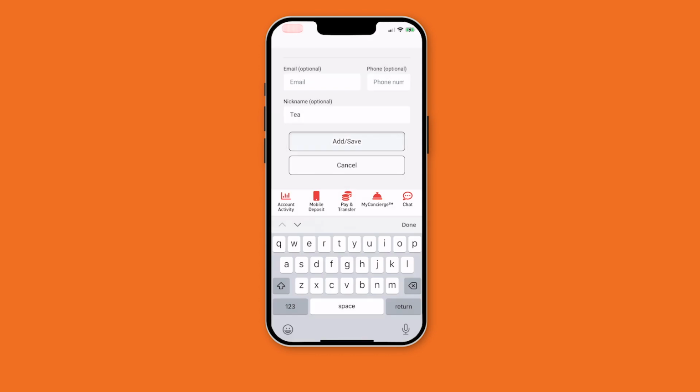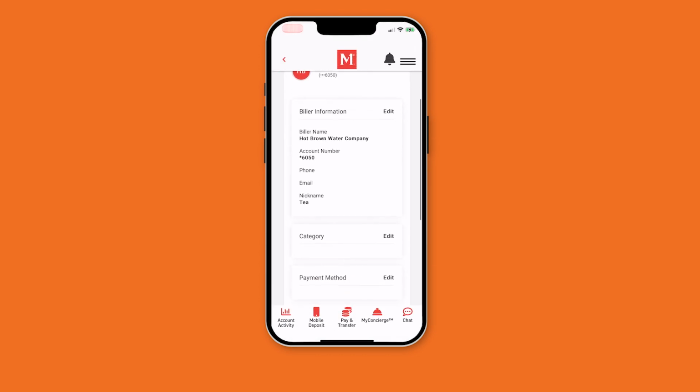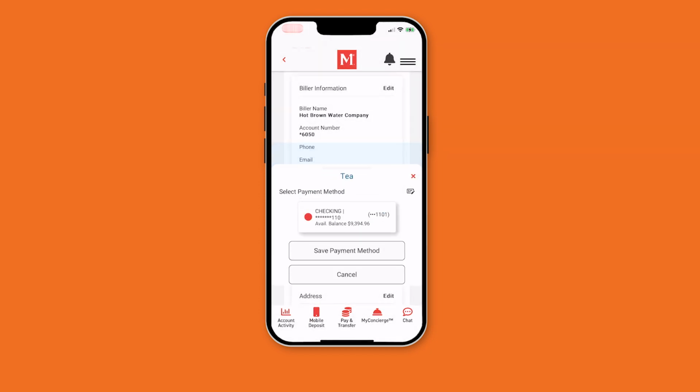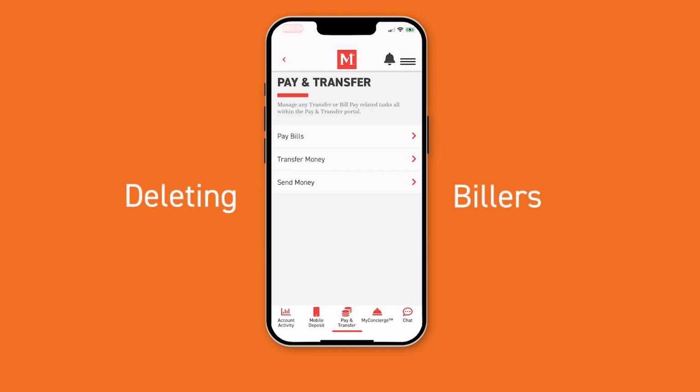Select Add Save to save the edited information. You can also set a default payment method here by selecting from the available options provided and selecting Save Payment Method. Let's say you need to delete a biller.